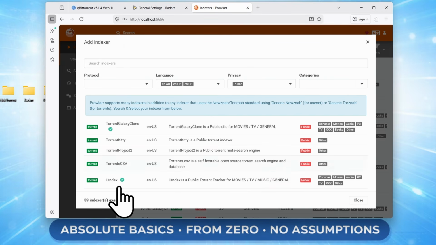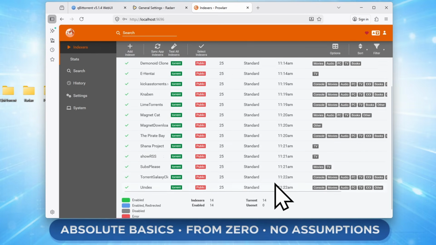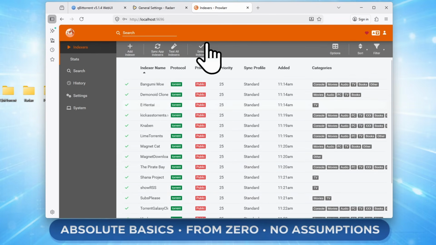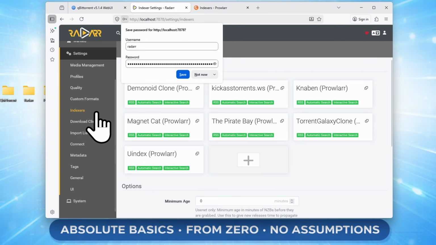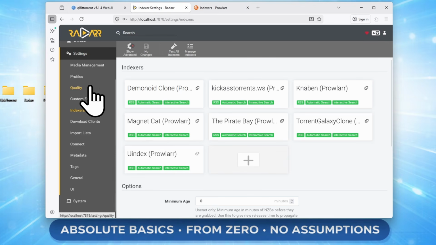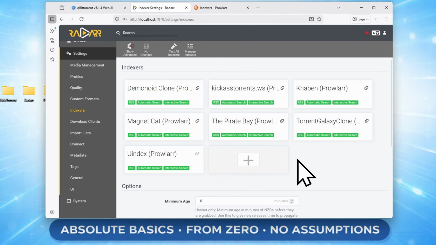Alright, so once you finish adding them, just click close, and you can see all the ones you've added. So these are the ones I've just added right now. Once you've done that, go back to Radarr, and you can go back to indexers. As you can see, we have a whole bunch of indexers on Radarr. This is something we did not add manually. We only added it to Prowlarr. Because we added that API key, it's linking all the indexers from Prowlarr to Radarr.